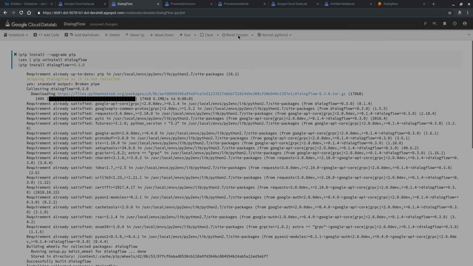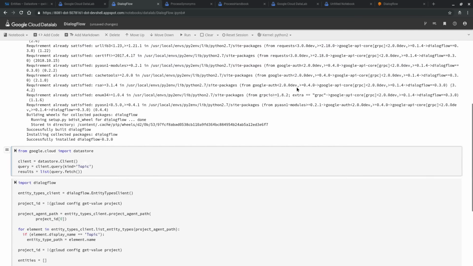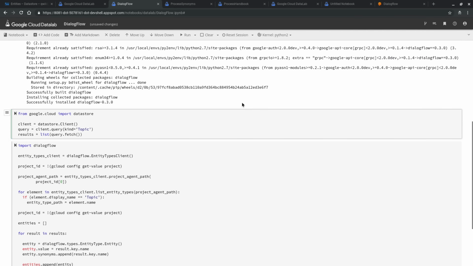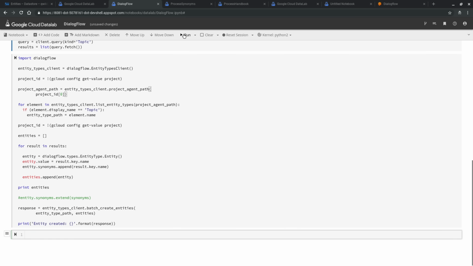And then, just for good measure, I'm going to do a restart to make sure that that gets incorporated into this notebook, and then we can pick back up here. So this Dialogflow notebook will actually take all of the entities that we created in Datastore and import them into our Dialogflow agent.